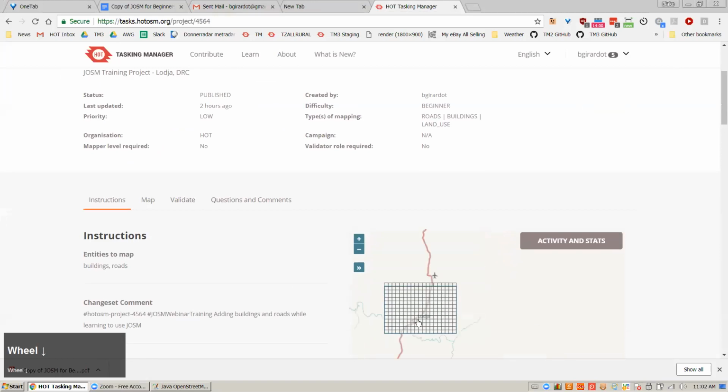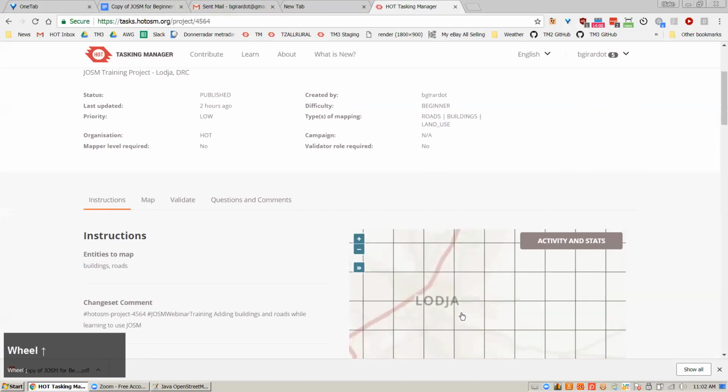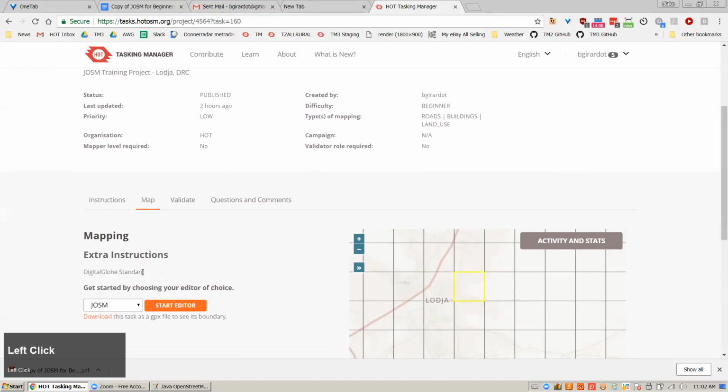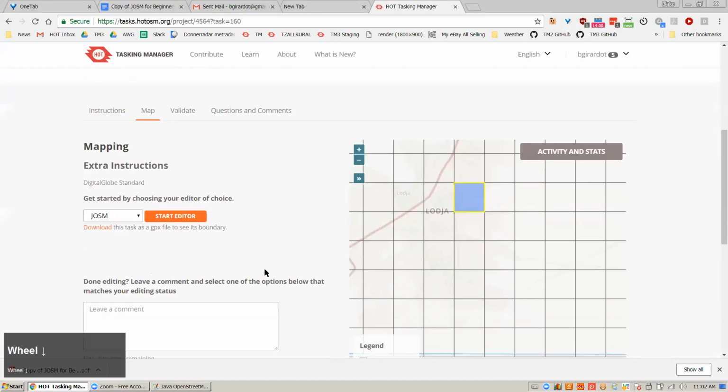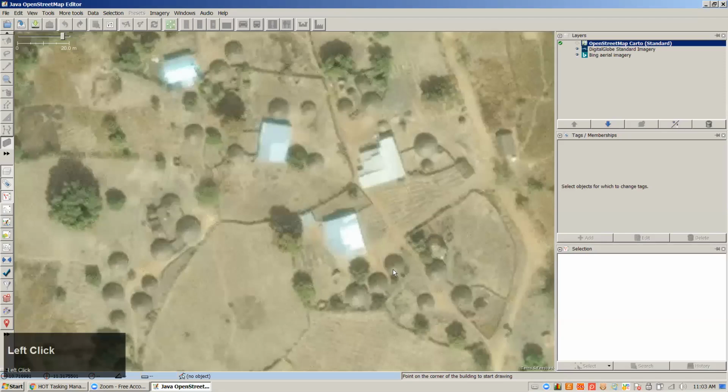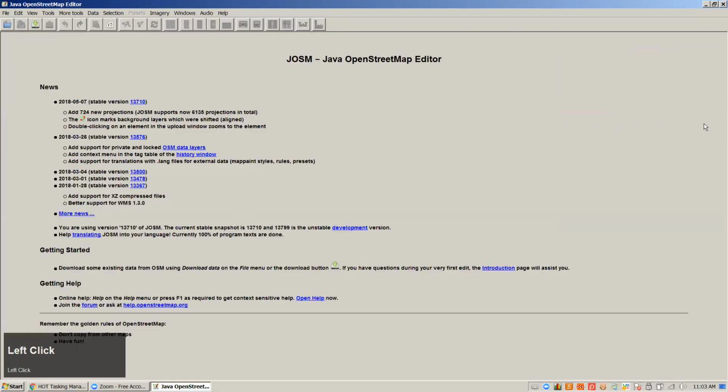So this is our sample project that we're going to map from, and I'm going to go ahead and check out a task square from there, and I'm going to say start mapping. Hopefully you've done this once before. This might say ID for you now, but you're going to want to change it to JOSM. And when you start, your JOSM generally should look like this. This is generally how I start.